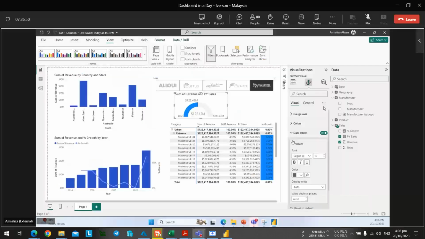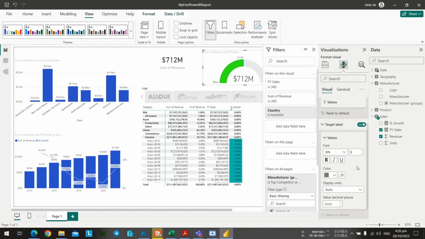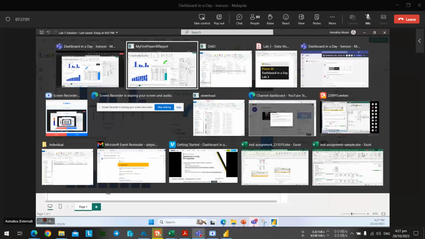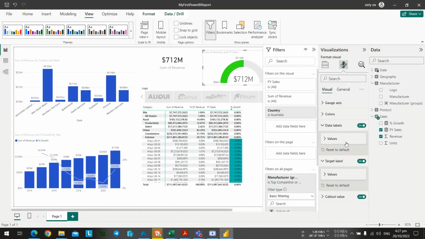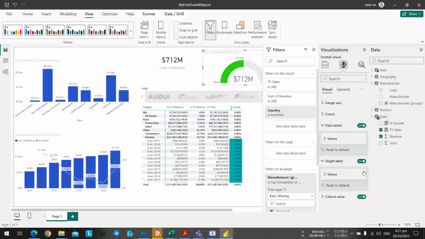So you collapse Data label and then expand Target label. This one I'm going to reduce to 10 as well, and then close it. So this is how you can customize the font size for your gauge. So far so good?